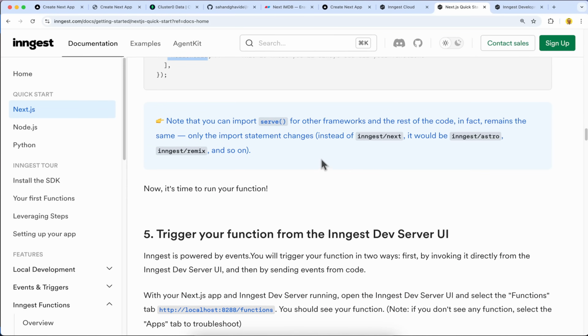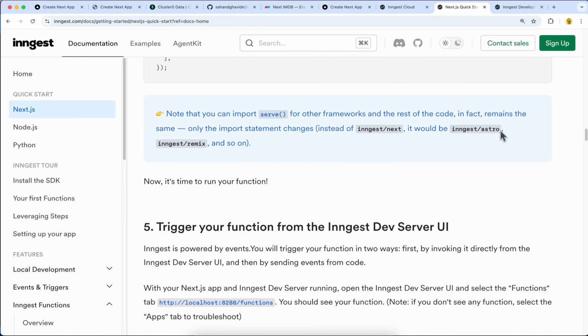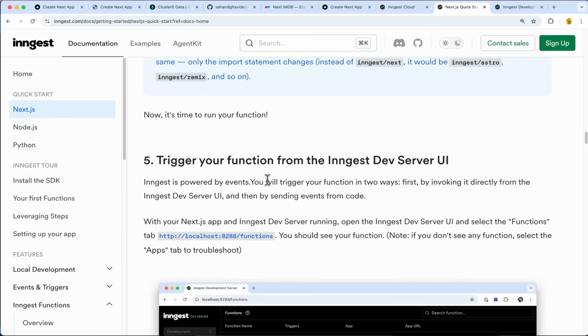So basically it's the same thing. The other frameworks they are mentioning, that is the same. So this is not only for Next.js. For example, if you're using Astro, instead of inngest/next, it's going to be inngest/astro or remix. So basically everything is the same.